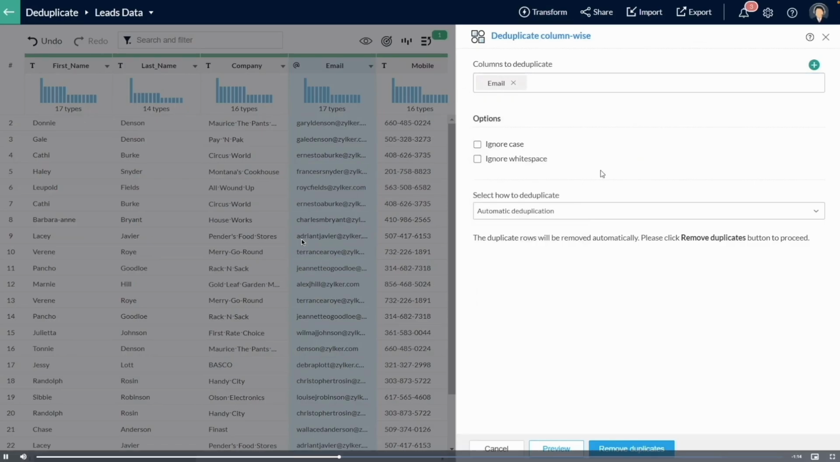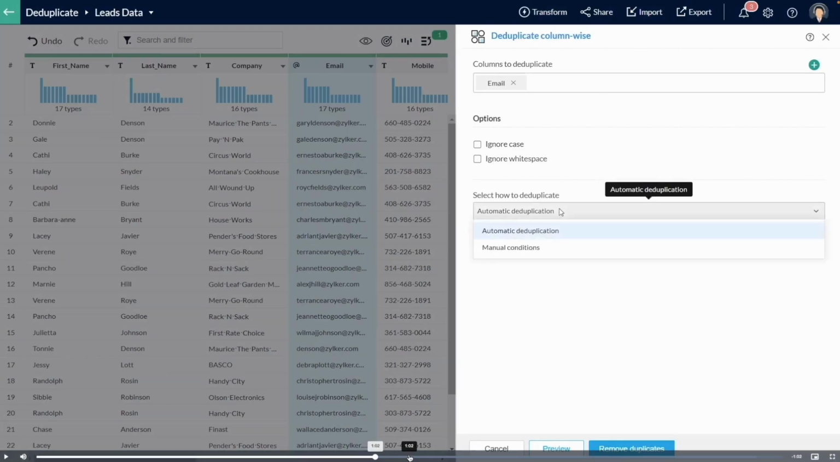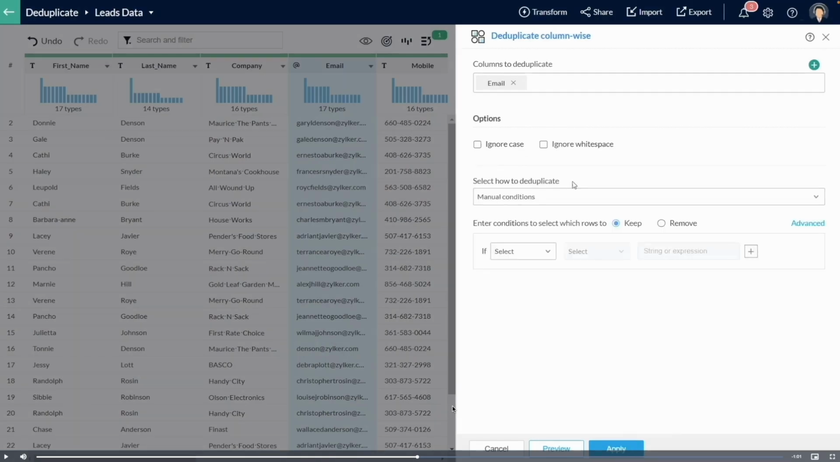And you'll be having a couple of options below. You can choose whether to go with the automatic deduplication or manual deduplication. If you have multiple logics or multiple stages, you can just go with the manual way of deduplication. So I have a couple of logics, like I want to exclude the email with no lead status, and I want to have the recent lead. So all those logics can be written here.